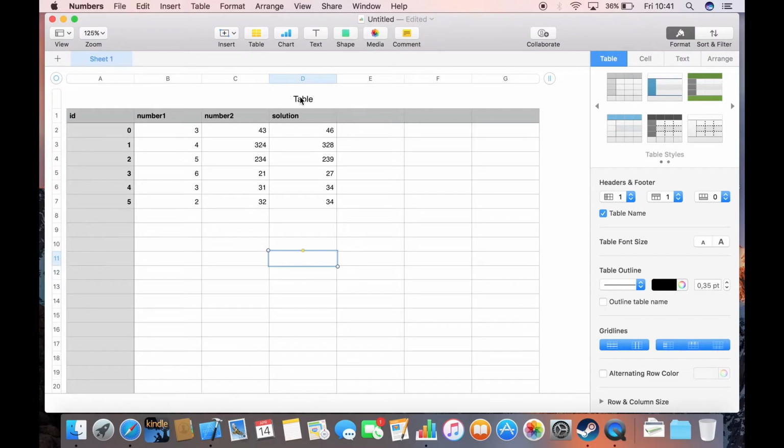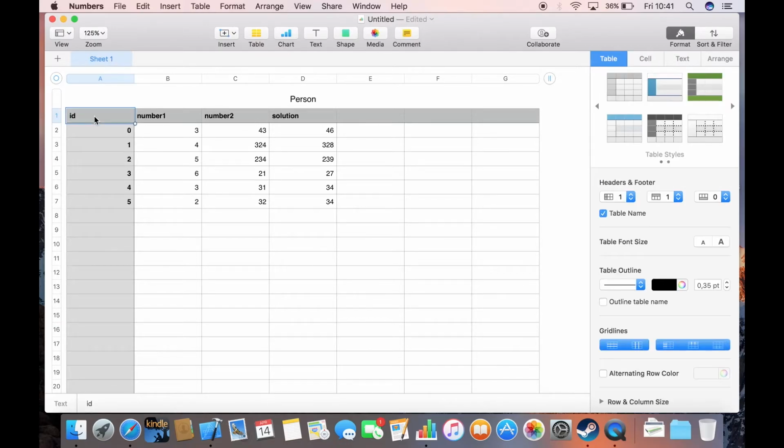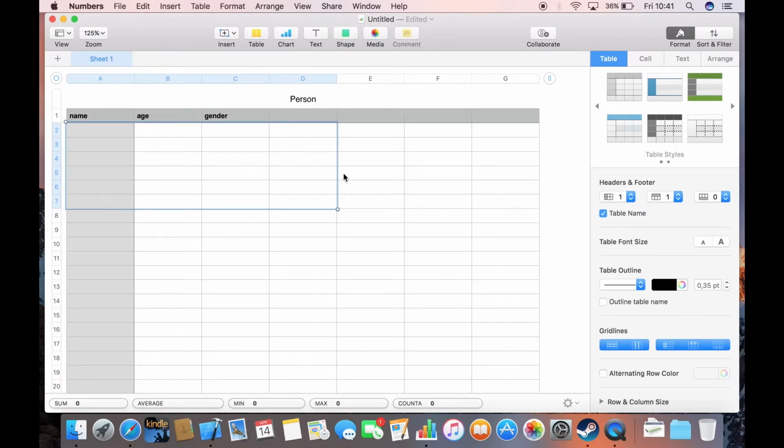So when we define a table, what we need to define is a name of the table. Let's say person. Then we have to define the attributes. Say name, age, gender. Let's clear out all of this. And that's it. We define the core data table.